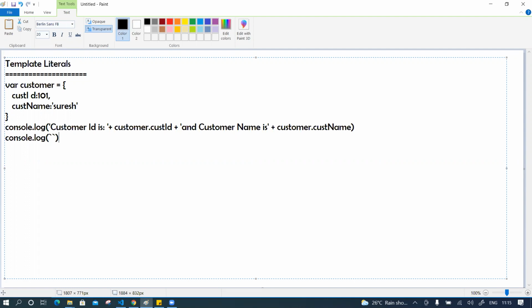So why do we have to use this backtick? This backtick can be used for multi-line strings, that is one advantage. And along with multi-line strings, if you want to provide any embedded expressions like variables or object-related properties, then also we will use template literals. Okay, fine, we will check it out.